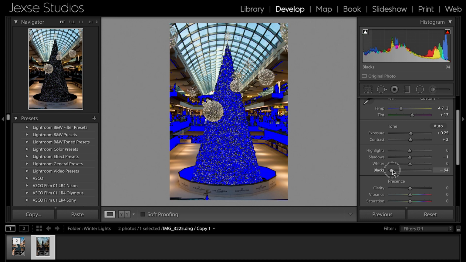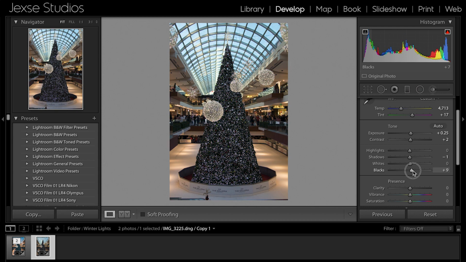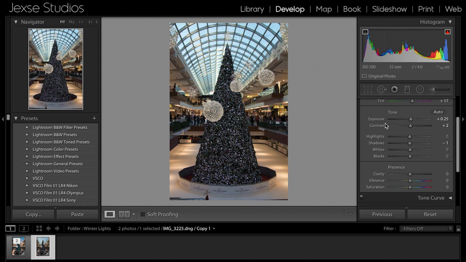Same thing with the blacks. If I go too much black, it'll turn blue instead of red. This just tells me there's too much, and it's going to be not visible, like your image is almost ruined at that point, unless you're going for a really dramatic look. But if you pull back, notice all the blacks go away, and you just kind of want to have a balance on that.